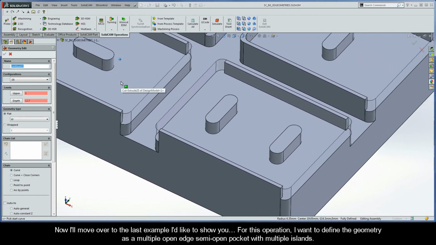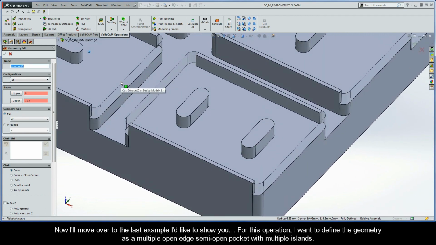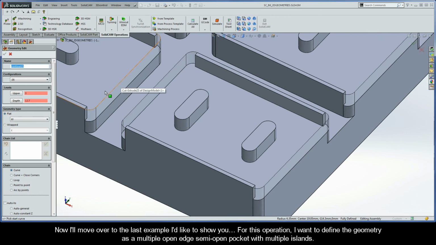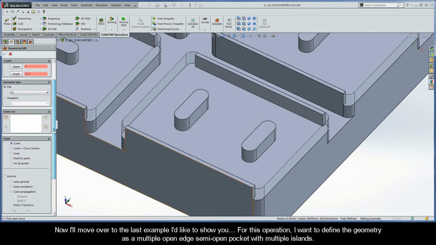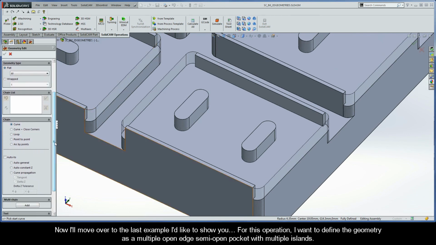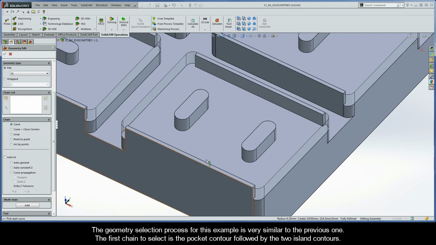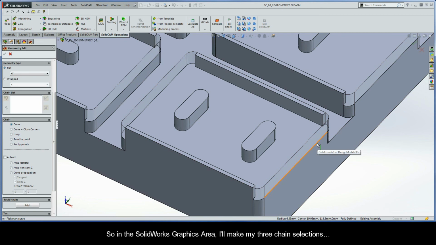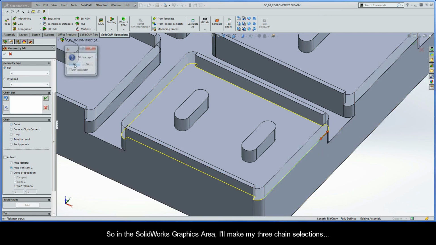Now I'll move over to the last example that I'd like to show you. For this operation, I want to define the geometry as a multiple open edge, semi-open pocket with multiple islands. The geometry selection process for this example is very similar to the previous one. Now the first chain to select is the pocket contour, followed by the two island contours. So in the SolidWorks graphics area, I'll make my 3 chain selections.